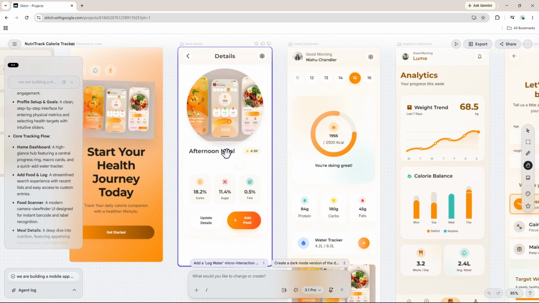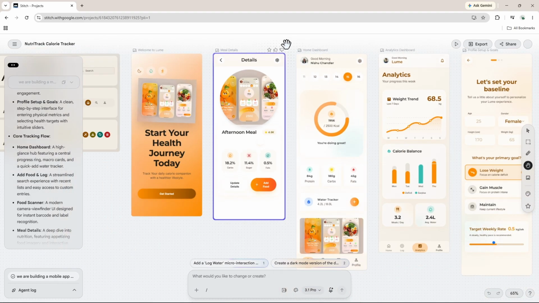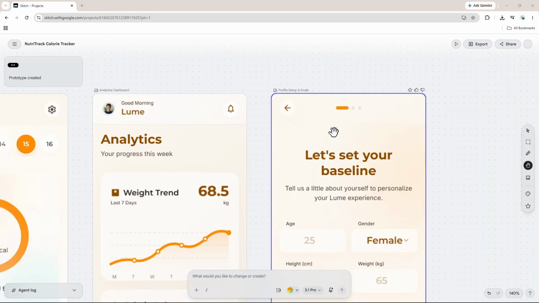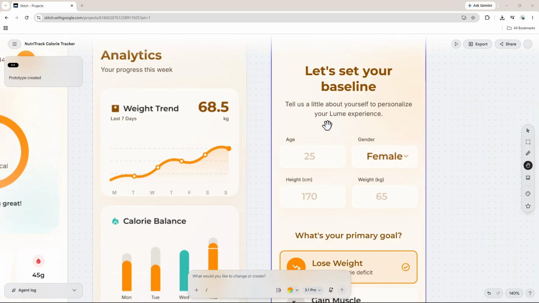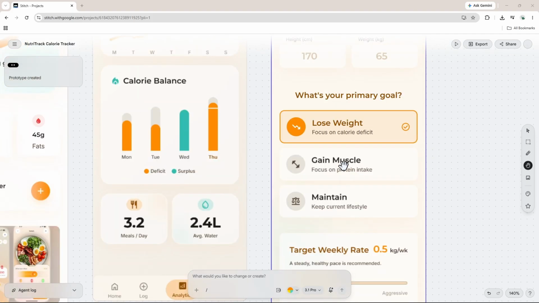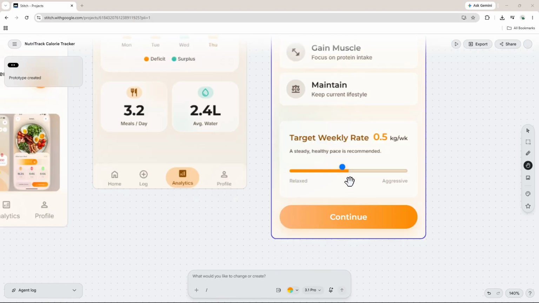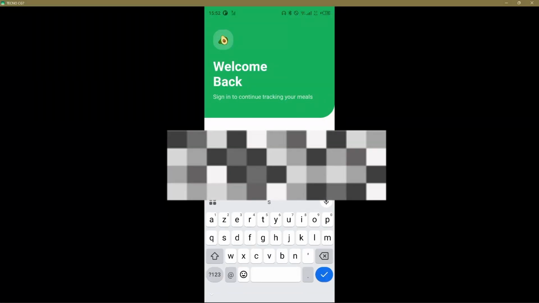Let's take a look. The experience starts with a clean onboarding flow. New users create an account, then answer a few simple questions. Things like their age, height, weight, activity level, and their fitness goal. Whether they want to lose weight, build muscle, or simply maintain their current weight. The app automatically calculates personalized daily calorie and macronutrient targets. No manual calculations. No guessing. Everything is personalized from the start.